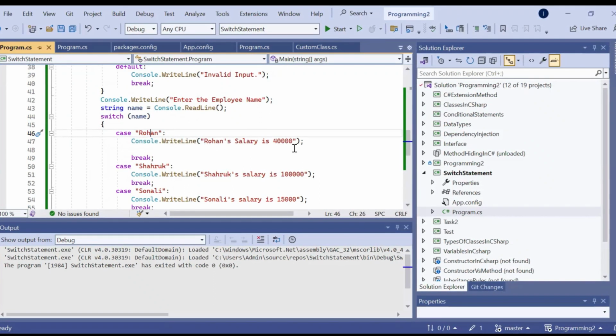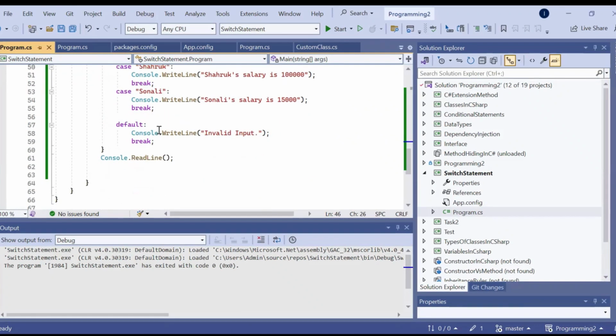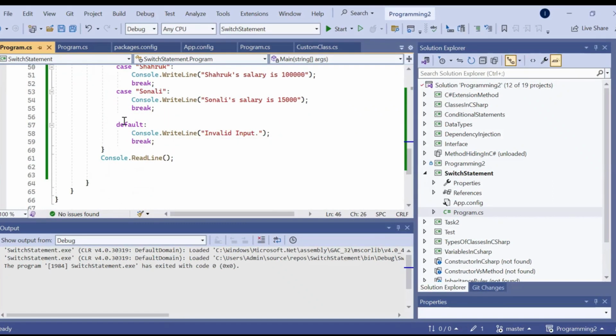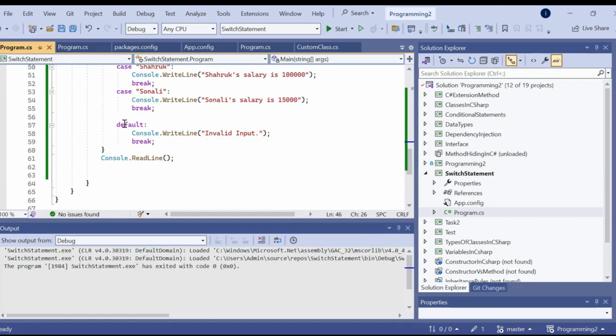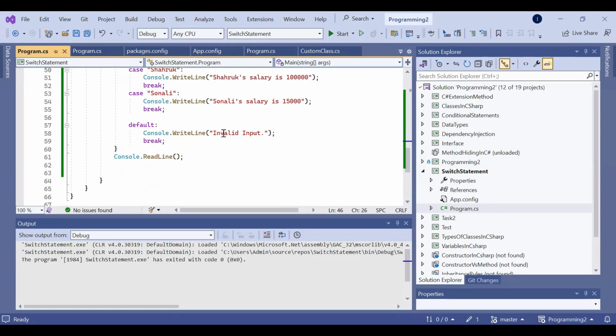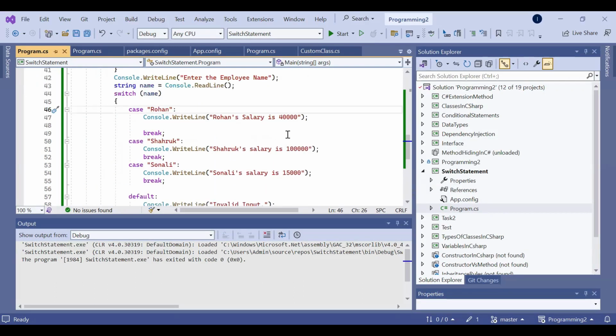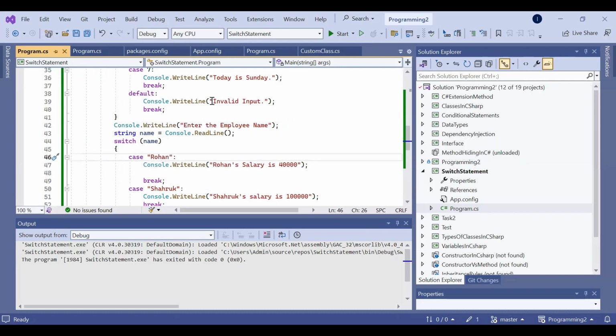Now we will put some invalid values which are not present in the case. So what will happen? It will go into the default block, and the code inside the default will be printed in both of the switch statements. Here also I have written invalid input in the default. Now I will run it.